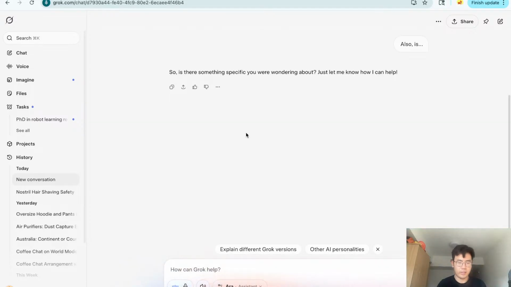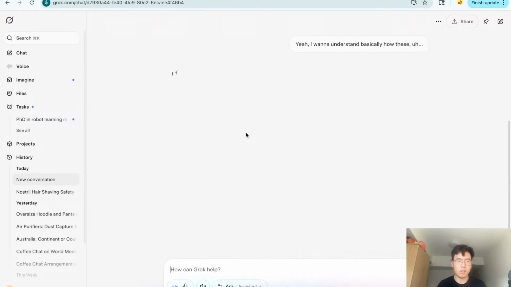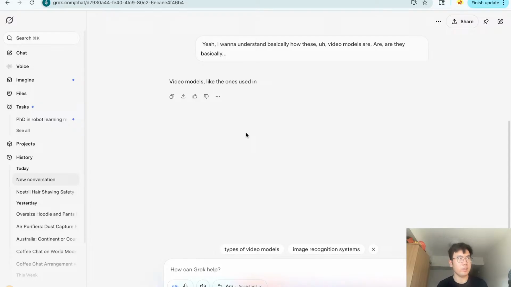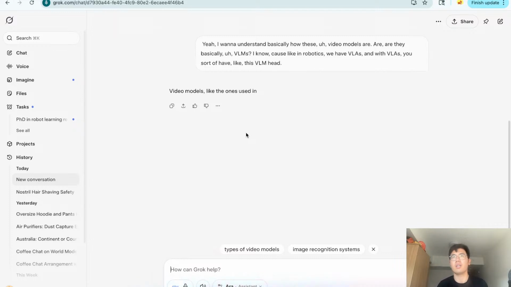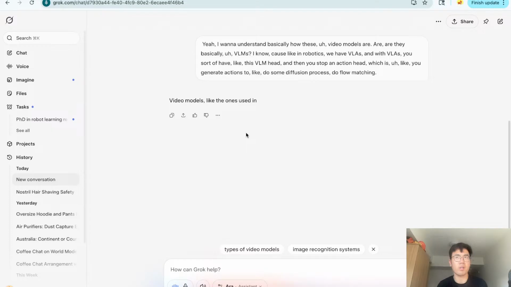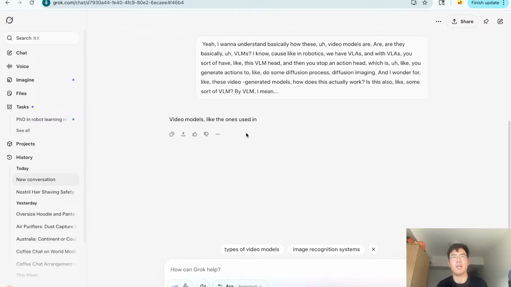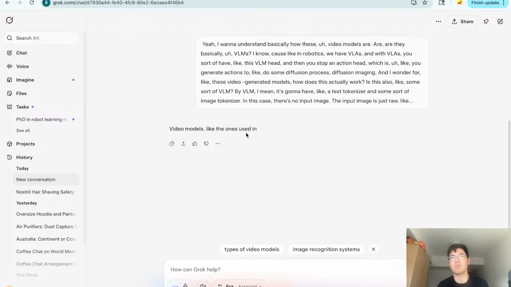Yeah, I want to understand basically how these video models work. Are they basically VLMs? Because in robotics, you have VLAs. With VLAs, you have a VLM and then you slap on an action head, where you generate actions with some diffusion process or flow matching. I wonder how this works for video generative models. Is this also some sort of VLM? By VLM, I mean it has a text tokenizer and some sort of image tokens. In this case, there's no input image. The input image is raw noise, so it's not quite your sense of VLM.